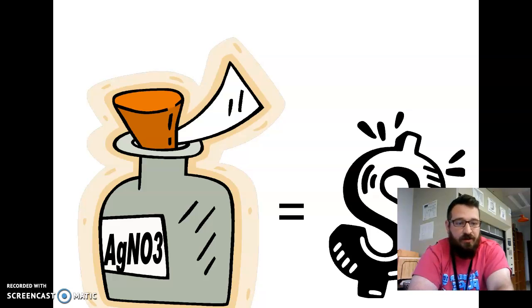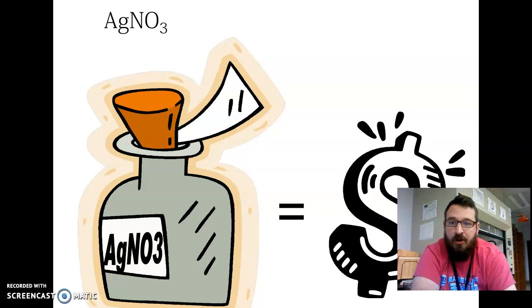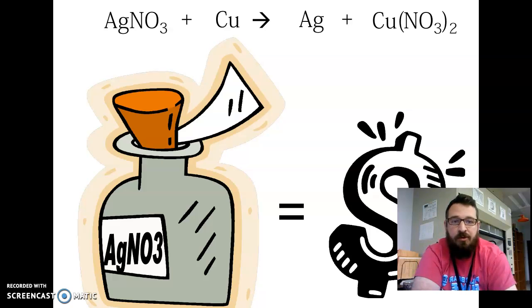of silver nitrate. So silver nitrate is a solution we use quite a lot in class, and if you do the correct chemical reaction, you can extract the silver from that. We want to know how much silver can I get out of silver nitrate. So here's a chemical equation.